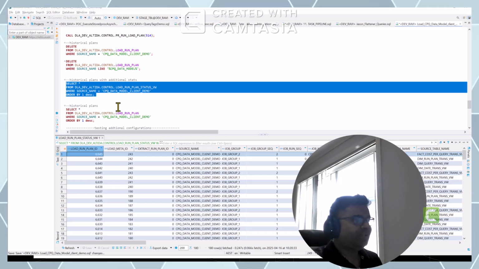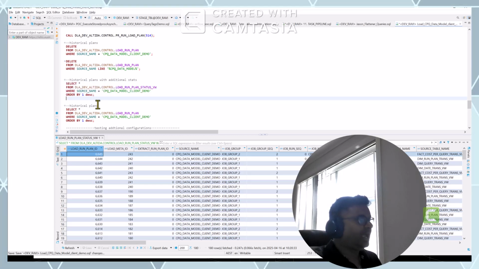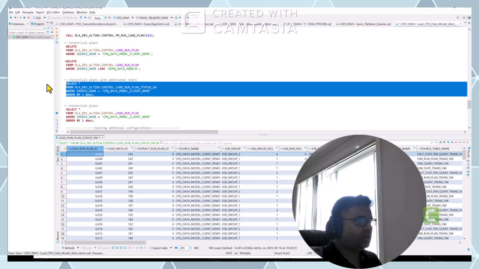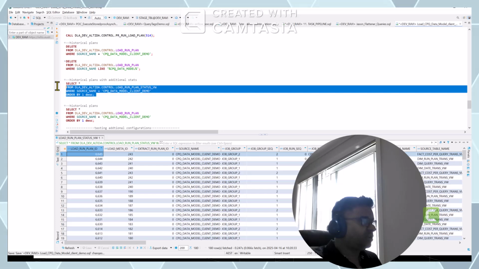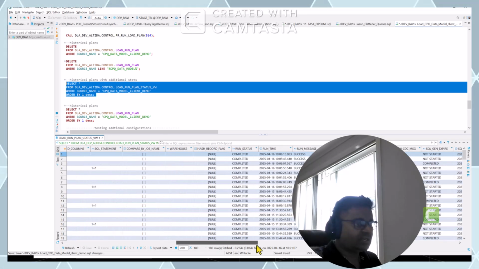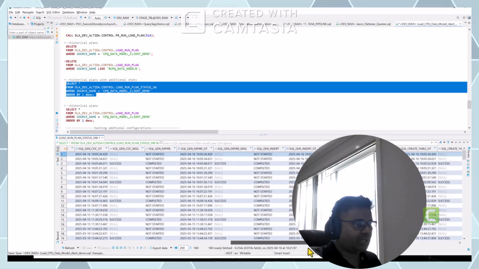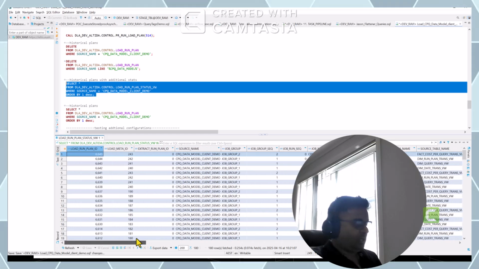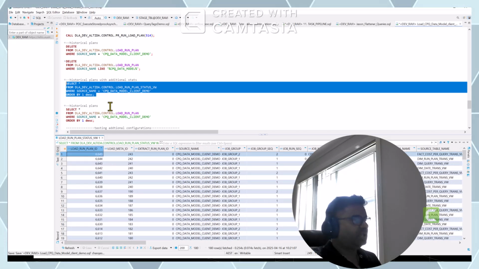Before we wrap up, let's quickly discuss logging. As the pipeline is running, Altida will log all the key operations into a centralized log table, making it easy to troubleshoot and debug. These logs can be accessed via the Load Run Plan status view, where you will see every single metric that is being logged by Altida. And that's it. This concludes the demo, and thank you for watching.